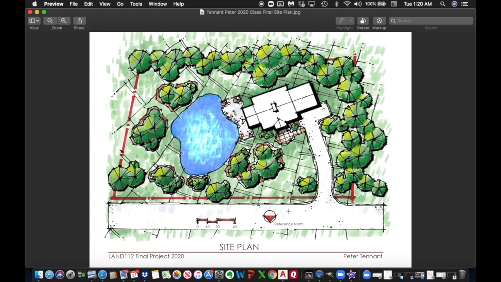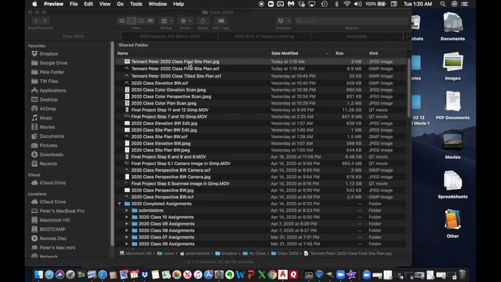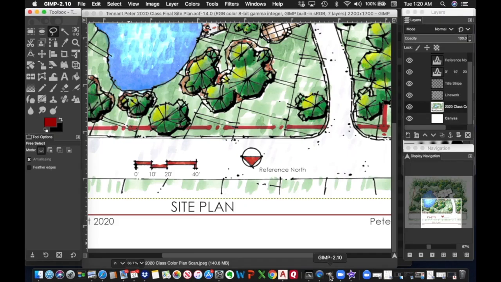Now it's just the site plan, but don't worry, we're going to do the other ones and we're going to do them really quick. So your site plan is now done for the final. I'm going to close out of that, and that's what you would submit in Canvas, just like you've been submitting your other drawings. Now we're going to go to Gimp.